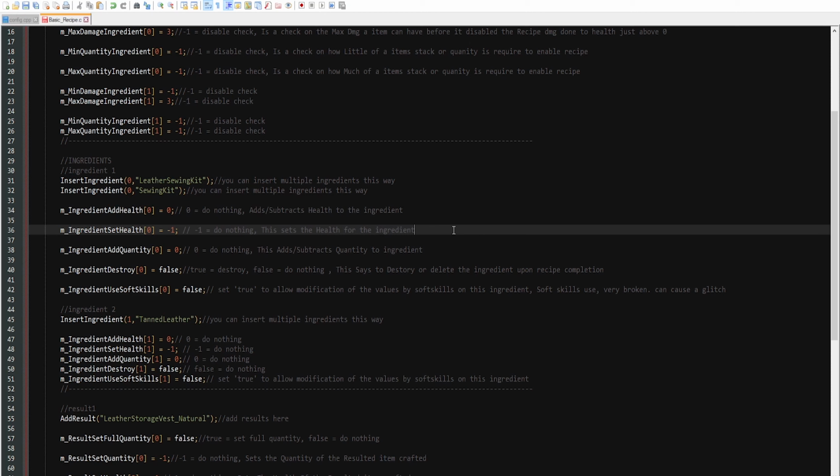Oftentimes, I don't really find a lot of uses for this, as setting the health of the item is kind of counterproductive. I would rather add health to the item than set the health in reality. But to each their own. If you find a good case for this, put it down in the comments below. Let me know what you think.